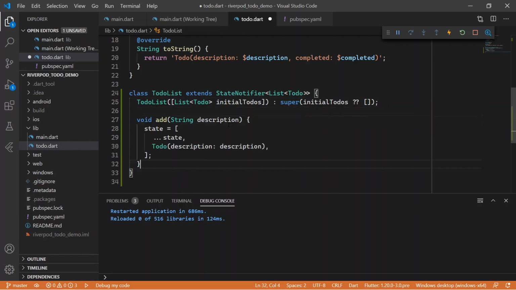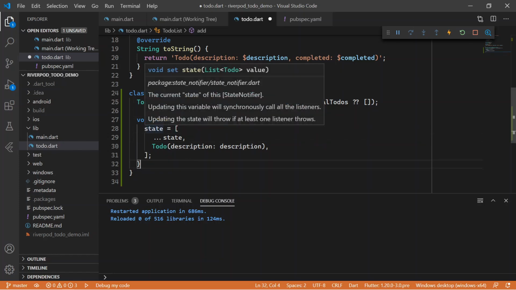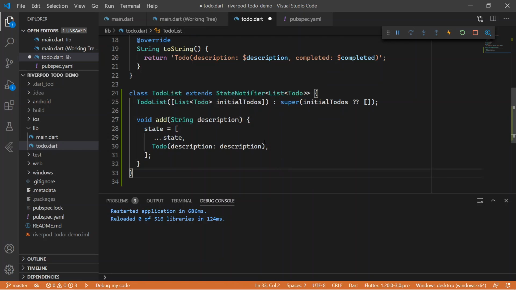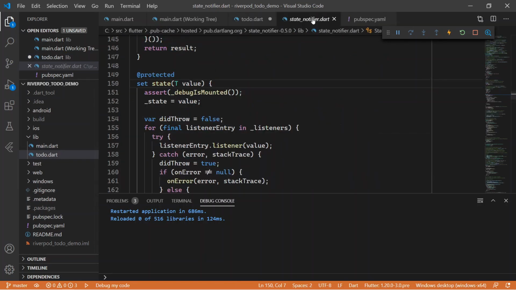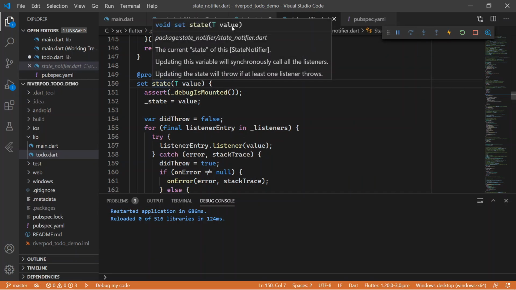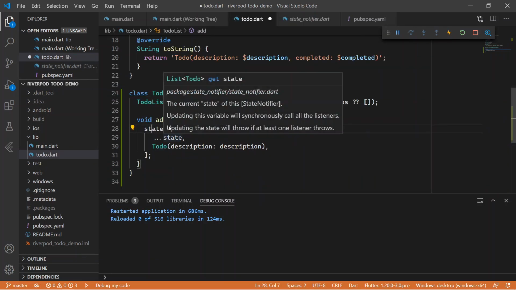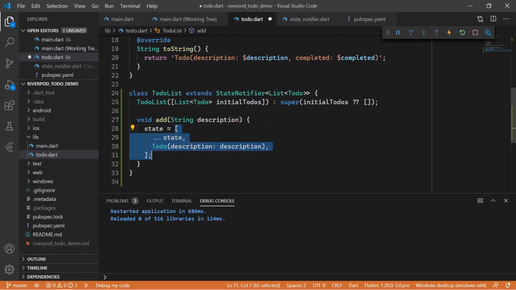Now let's create a method called add, and this takes a description, and all this does is add a new to-do to the list. So to update the state, we would need to create an entirely new to-do list, and we do that by just setting the state like this. So this state over here is a setter. So in the state notifier class, this is a set method.